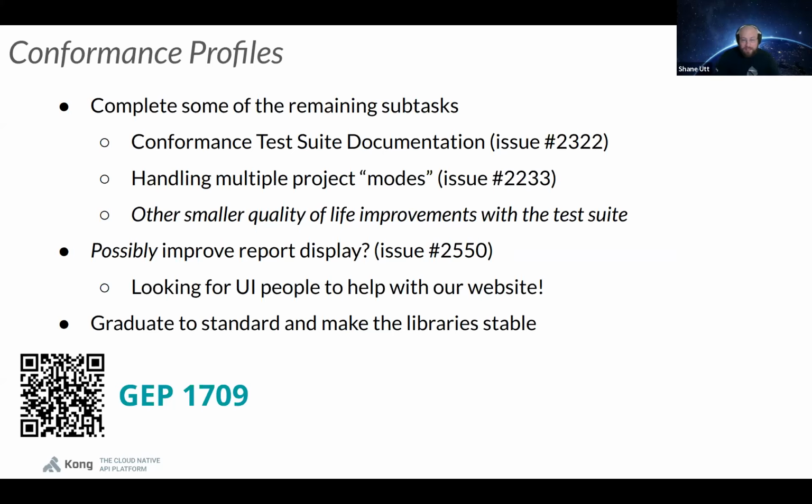We're also actively looking for somebody to help with the reporting part. The reporting part works and it's nice for us maintainers, but it's literally YAML reports at the moment, which is not a great user experience. So we are looking for UI people. If you are a UI person who wants to help us with our website and figure out a good way to make these reports look really good and be more useful to end users, please take a look at issue 2550. We would love to have help with that. A lot of us are back end, lower level networking devs, so you won't get a great looking website out of me.